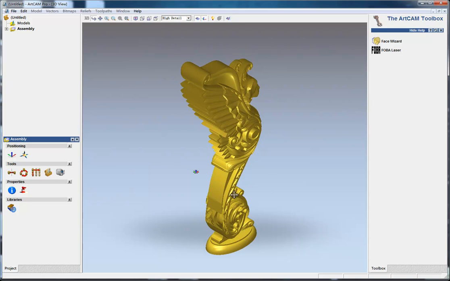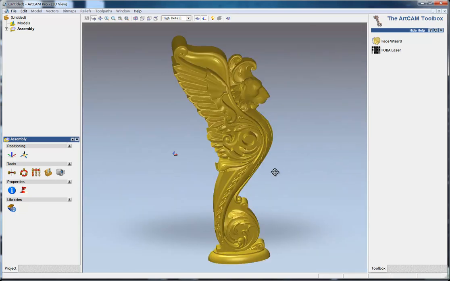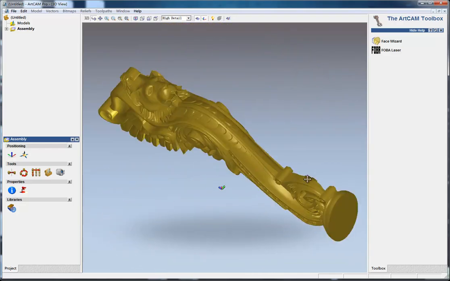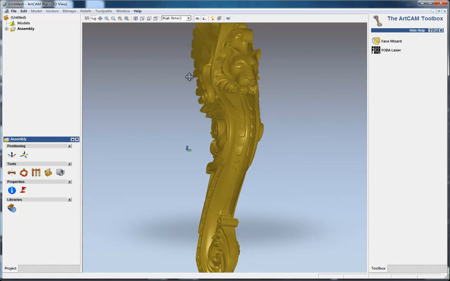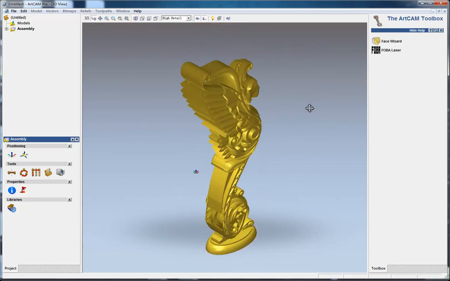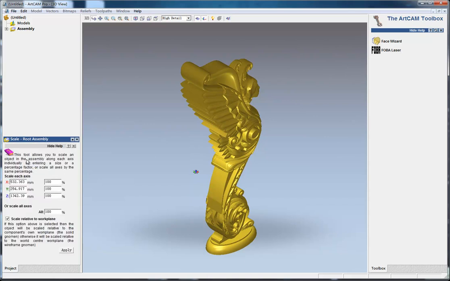Okay. Here we got the imported model, and we can preview it in the 3D view. And first we view in this direction, and we found that we need to lay it down for our rotary engraving. So I want to make it at the size I want. So I press scale button.